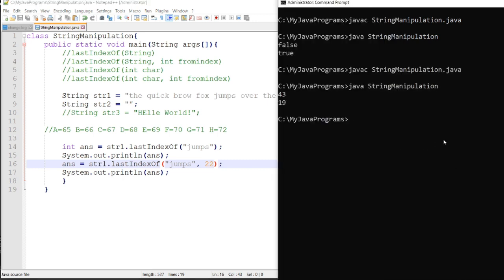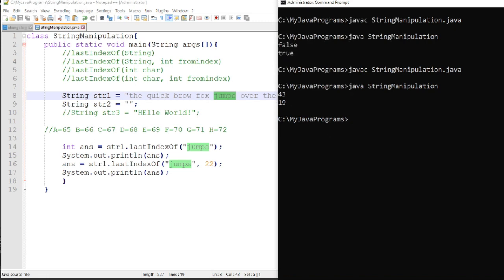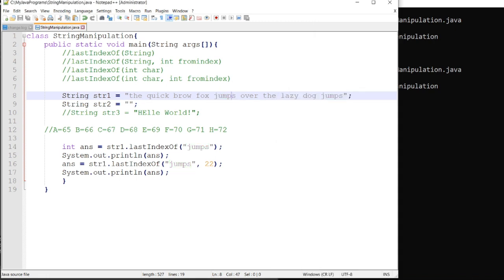Okay, so the first displays 43. This will be the 43. And the second, 22, the result here is 19. So this is its result: jumps. Because only the index that covers 22 will be the last occurrence. Hanggang dito lang siya.